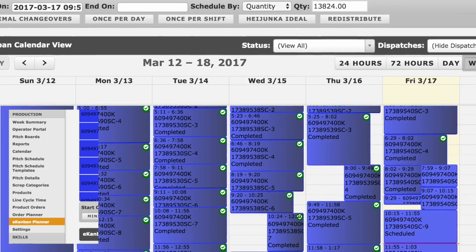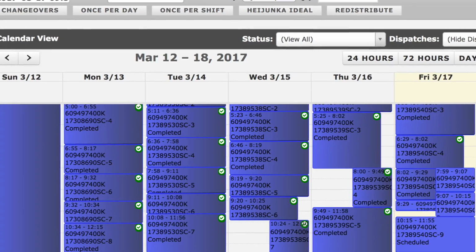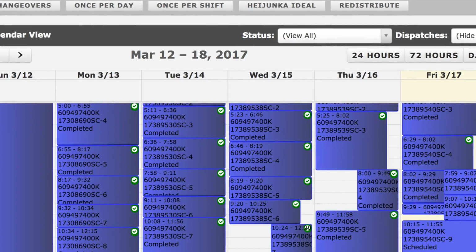The order planner screen shares a lot of similar features to our ekanban planner screen, so check out our video for the ekanban planner as well. Alright, let's get started.